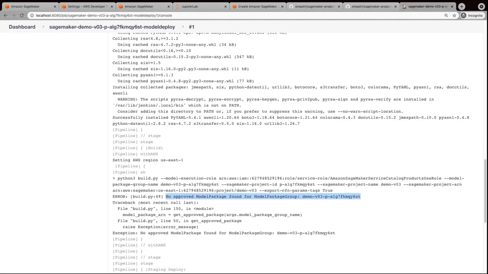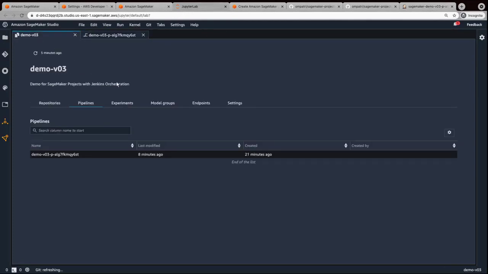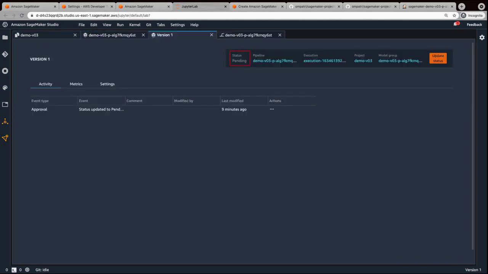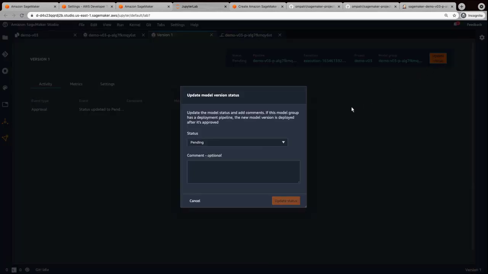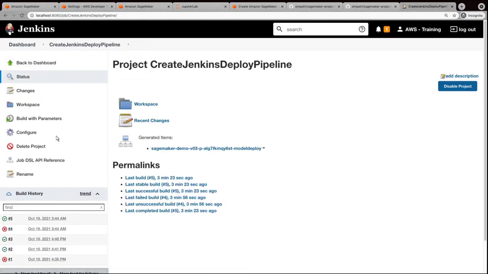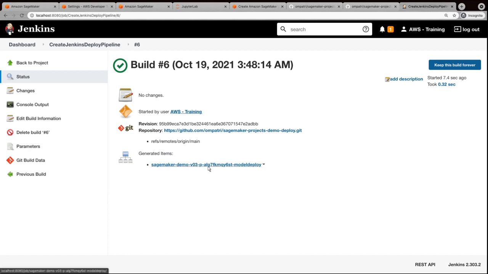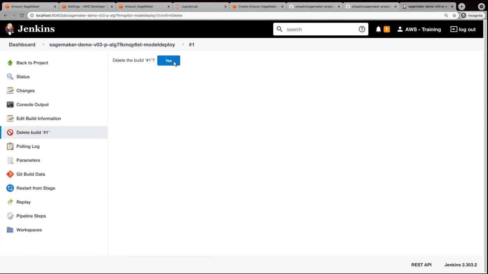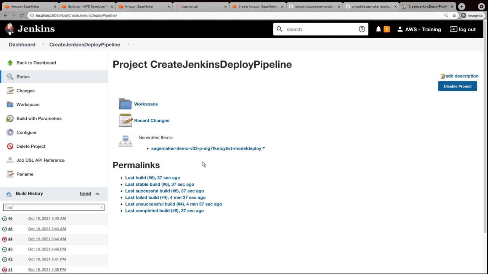This build failed because no approved model package was found for the model package group. We can fix this by approving a model in SageMaker. Notice that Model 1 is pending. Let's update its status to approved. Now let's return to Jenkins and try building the deploy pipeline again. The SageMaker deploy pipeline has been created. Let's delete the build that failed. The SageMaker deploy pipeline has been generated for us and is starting up.